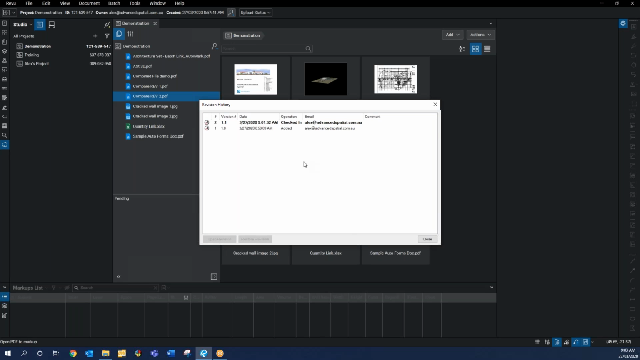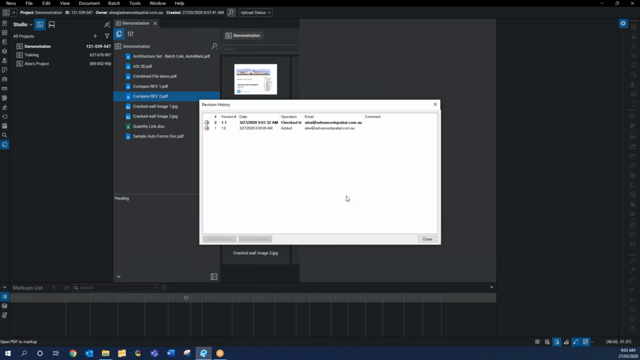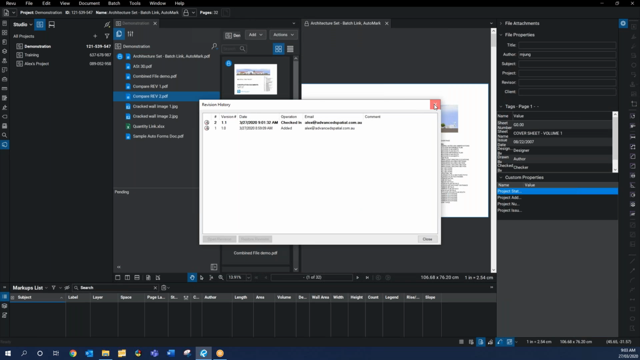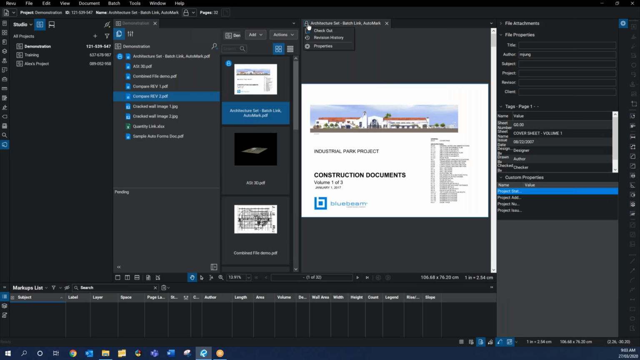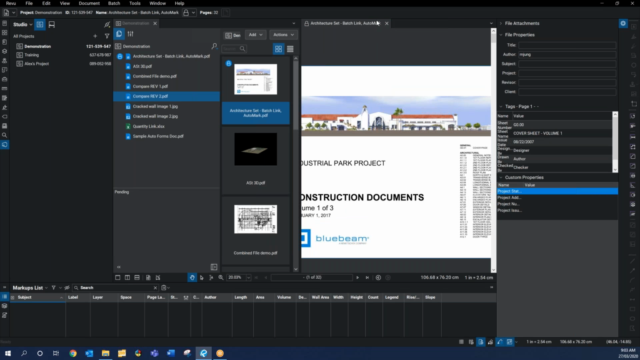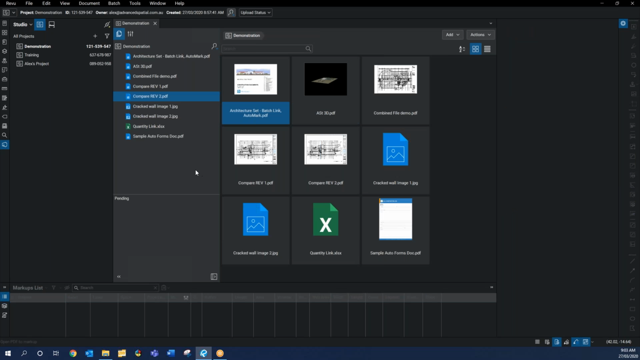And I can open the revision. And it shows me that it's locked because I haven't checked it out. But I can see what the difference is. So I can see what someone's changed if someone else has checked back in. Cool. So that's studio projects.